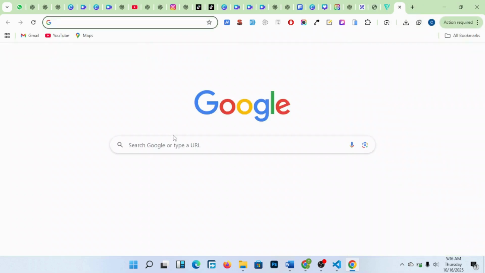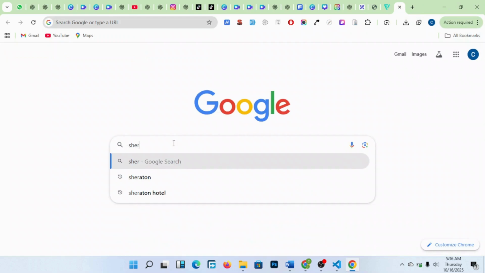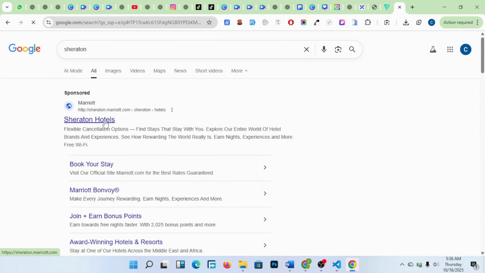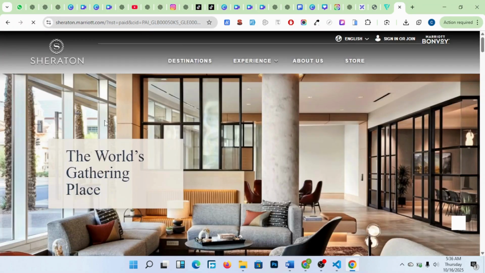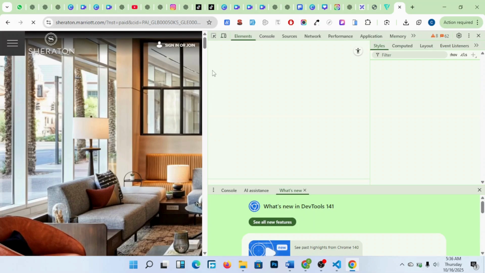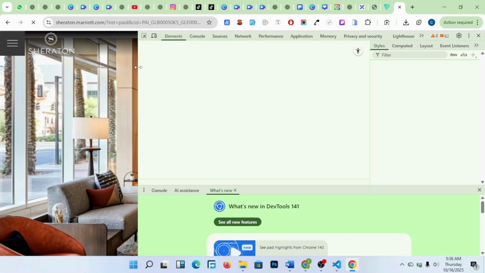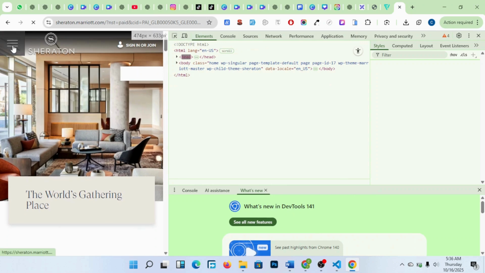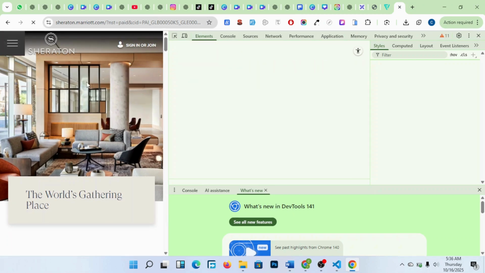Let me take it to maybe a school website, or maybe let me say Sheraton Hotel. Sheraton Hotel has a website, so I want to see. There is also Serena Hotel. Is this Sheraton Hotel on the phone version? It has a pop-up here. On the phone version, it has a pop-up here.